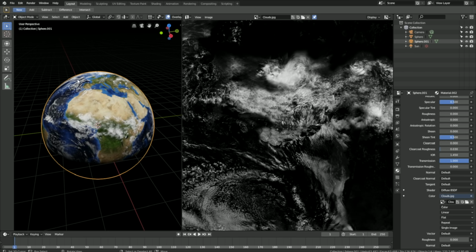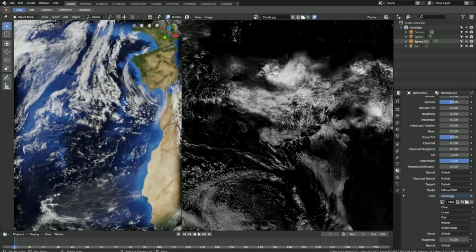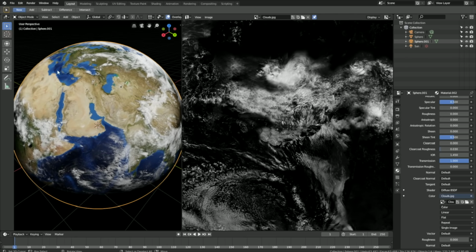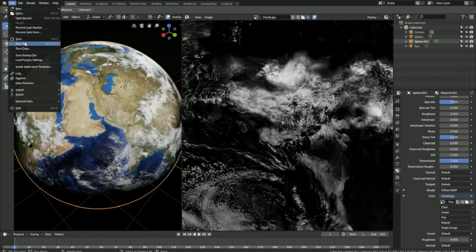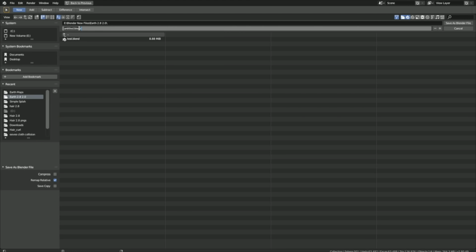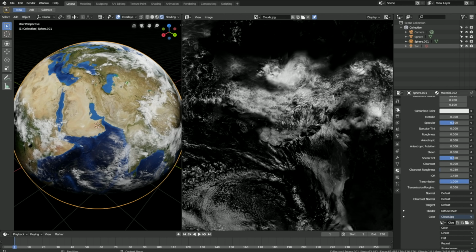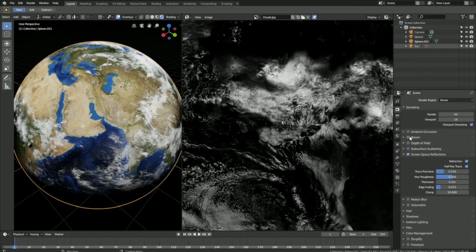So let's go ahead and save before we continue. So go up to File, and then click Save As, and then give the file a name, and then save it wherever you want on the computer, and then click Enter to save. And then let's go into the render settings.